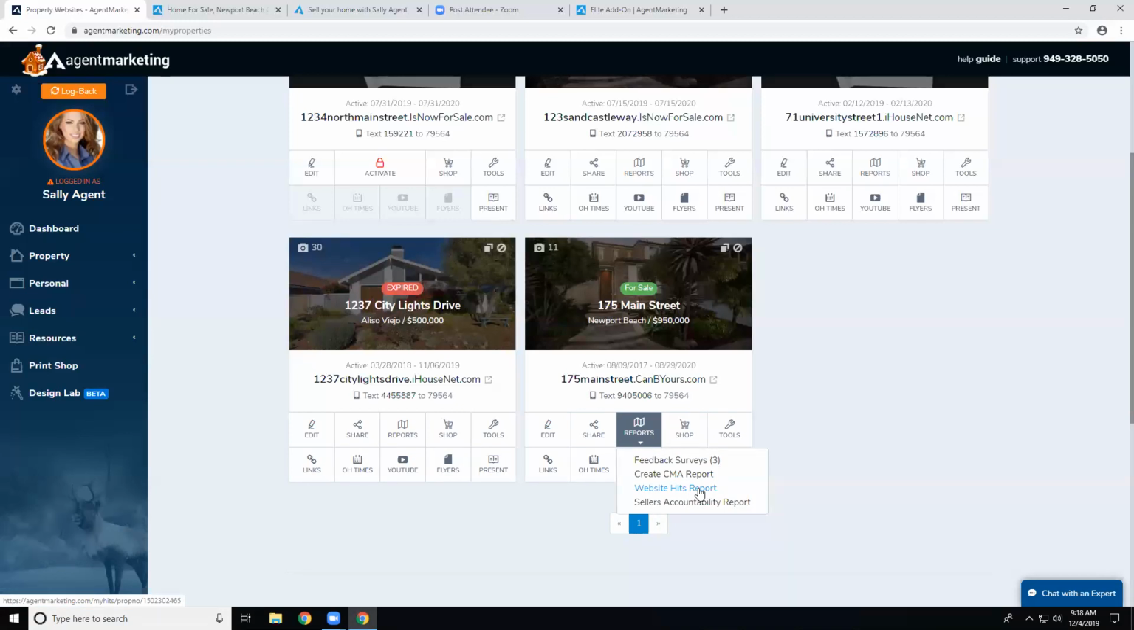how people are getting to your website, how many people, and then you have the seller accountability report, which is like a log of things you've been doing to market someone's listing. So you can send these to the sellers if they always want to know what you've been doing. You can set these up to send to the sellers to let them know, and you can even add things to that as well.